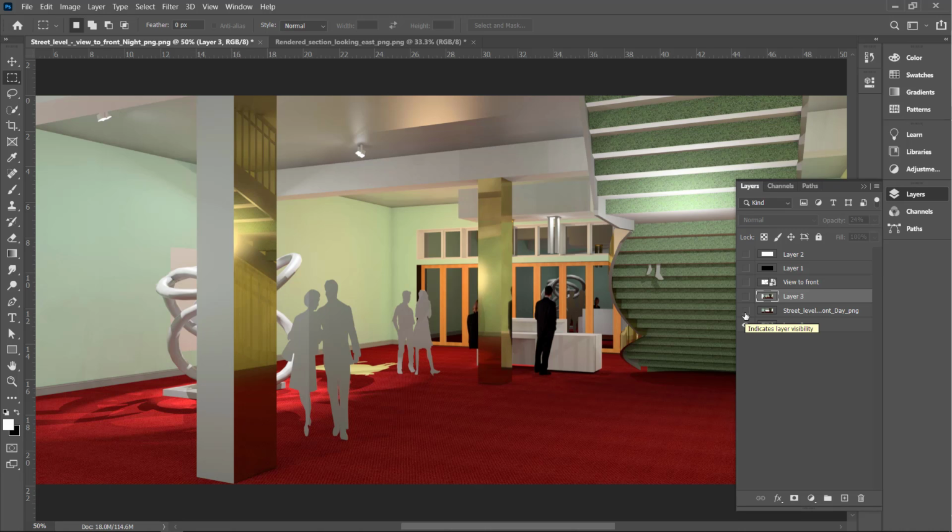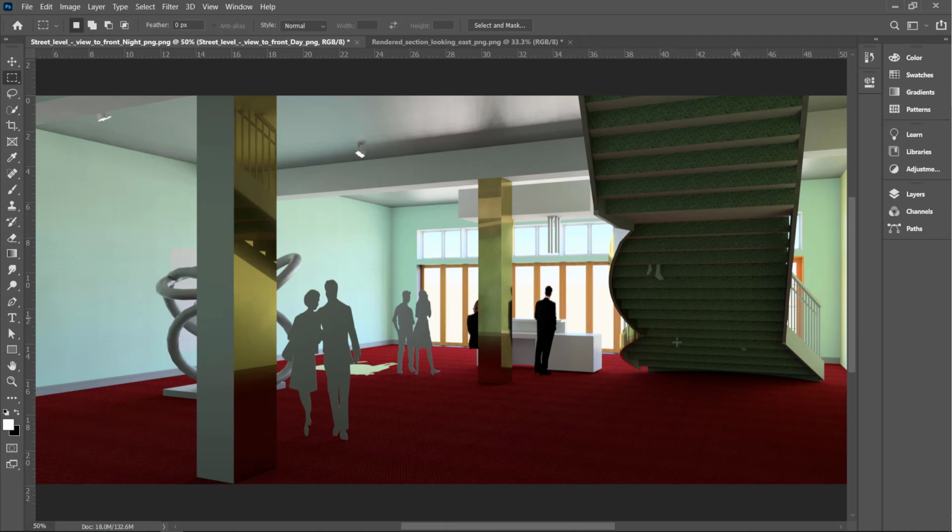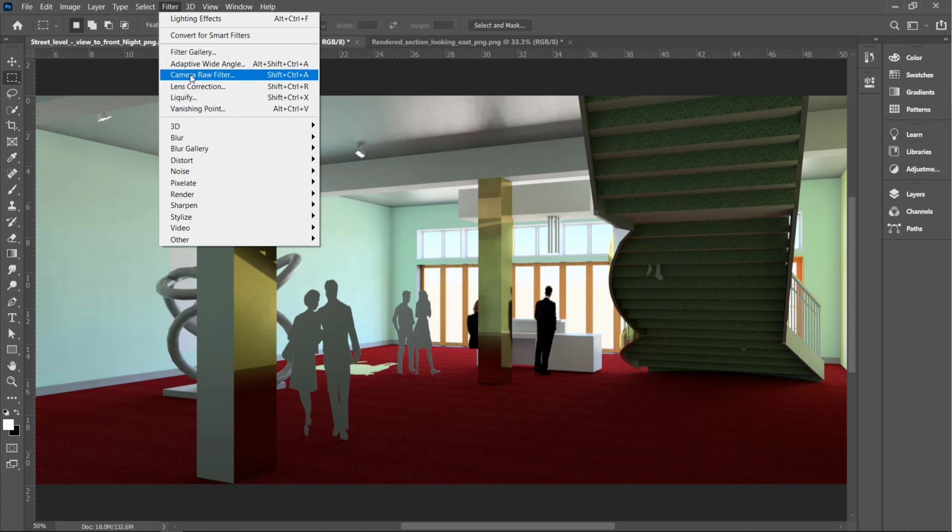Now, sometimes your rendering looks pretty good, but perhaps the shadows are a little too dark or unrevealing. In fact, I think this daytime view is actually much worse. You see how washed out the underside of the front of the space is, but then under the stairs you can hardly see anything because it's so dark. Well, there is a filter to the rescue. If you go to the filter pull-down menu and choose what's called the Camera Raw filter, or Shift-Control-A.